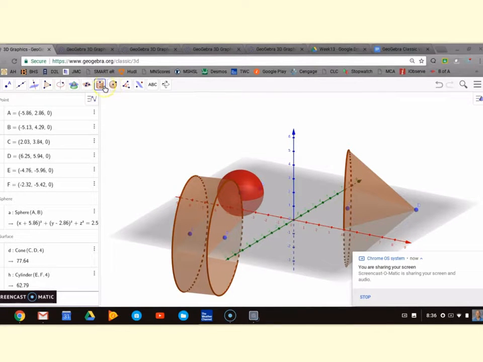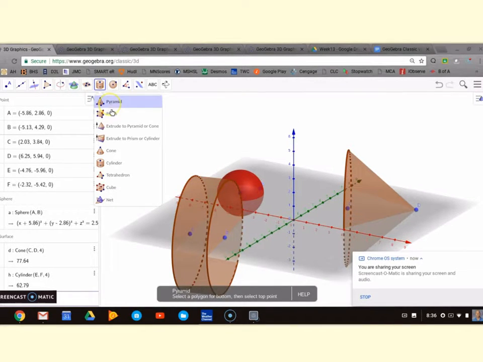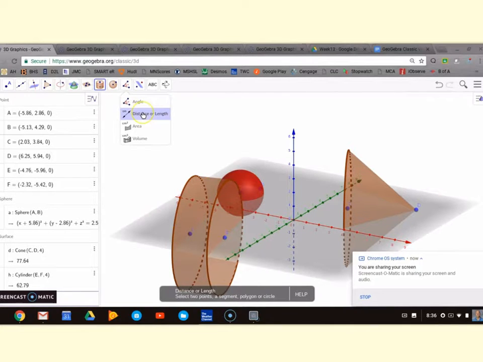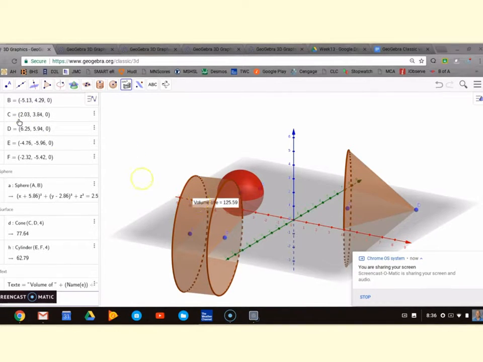The prisms and pyramids do get a little tricky, but be patient and I think you'll be able to work through those. Here's some more tools that look pretty familiar. The angle and distance and area are familiar. Of course, the volume. So here you go. There's the volume of a single object. You just click, and there it is.